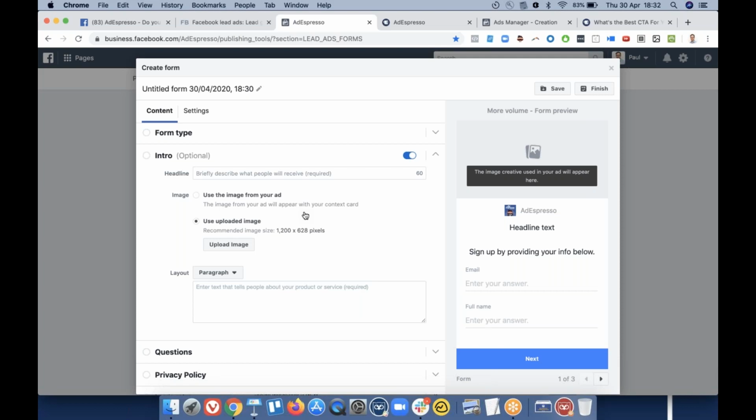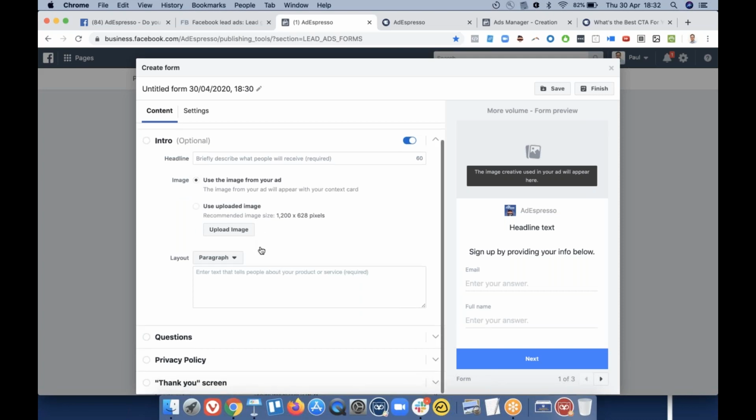That's going to throw them off there and not give them that confidence. So especially if you're A/B testing, maybe you're split testing half a dozen different images on your ads, just go and use this option to use the image from your ad there. And that's going to be a nice smooth experience there.